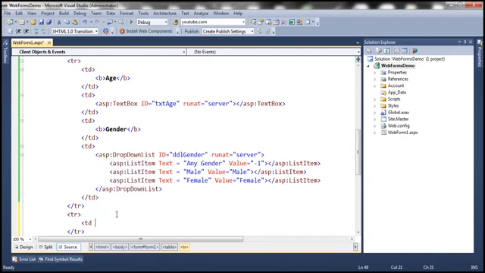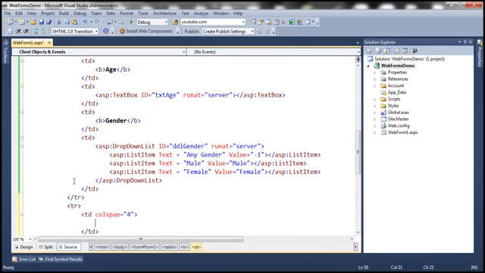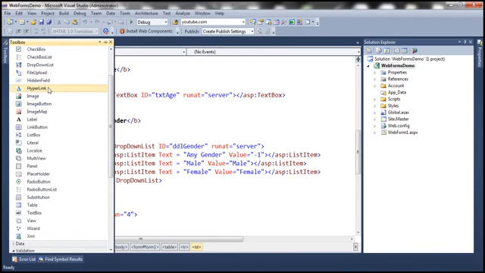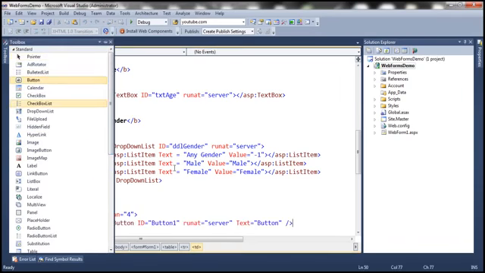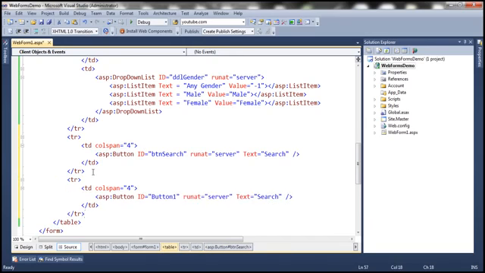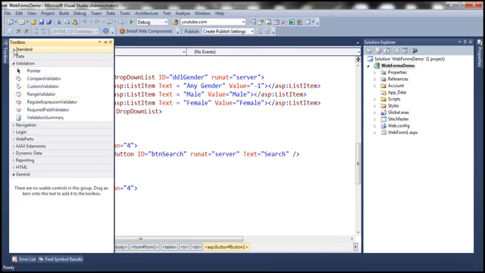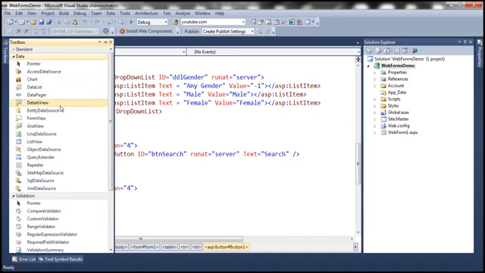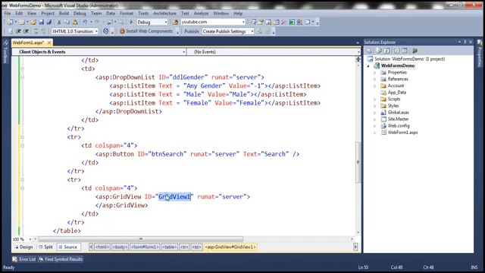Let's set the column span to 4, and within that we need a button control, so let's drag and drop that, and maybe let's call this btn search, and then the text on that is going to be search. And then we need another tier where we can place a grid view control to display employees. Okay, so let's drag and drop grid view control. That should be under data, and maybe let's call this GV employees, grid view employees.